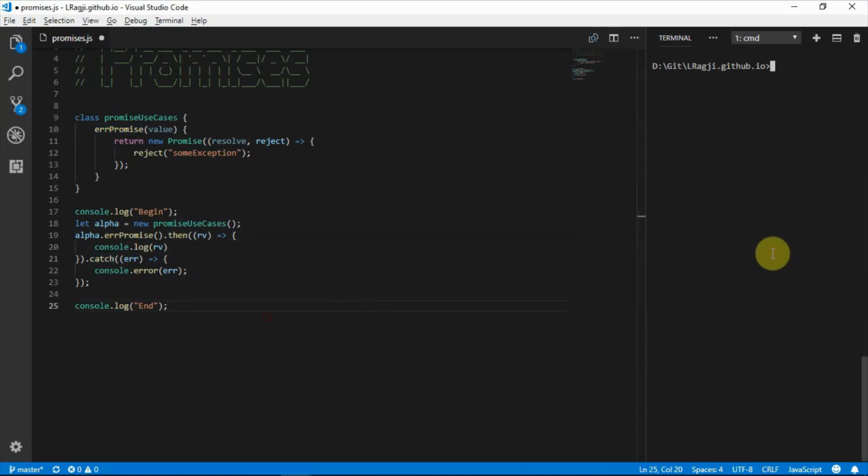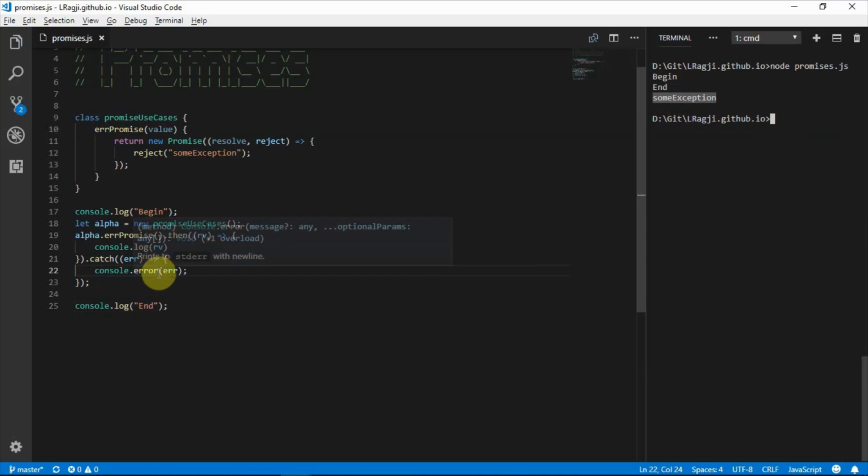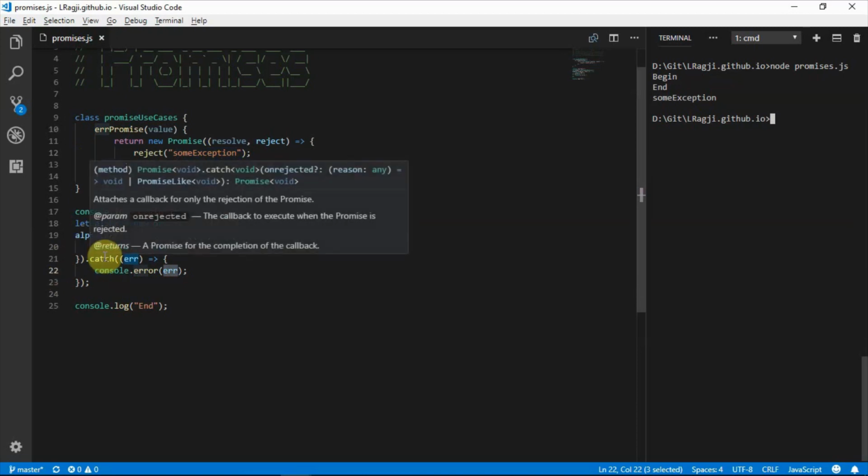So let's look at the working of this. I'm just going to run the node thing again. And like you can see here, I just said begin and end, that is as per expectations, and then I got some exception. The some exception comes from the reject part, where I said that this is the exception that I encountered. So it directly jumps to the catch block and says that this is the error that we encountered. That is where we are doing console.error, and it's giving me the exception. So it did not go through the then, it directly jumped to the catch block.